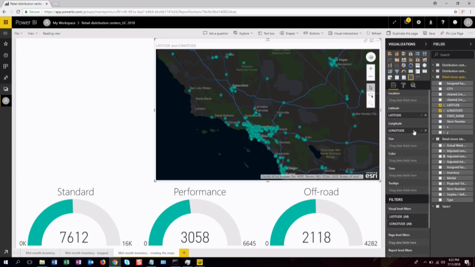Now, this is nice, but we actually want to see some information about my features. So I can, as Scott was saying, take the data that I want to use and drag it into the size and color field well. In this case, I'm very interested in the distribution center that's serving each of these.